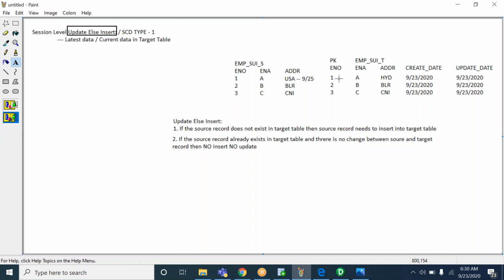Yes, exist. If the source employee number already exists inside the target table, we also have to check the other columns, employee name and address. Is there any change between source and target record in employee name? No. Whereas address, is there any change between source address and the target address in the target table? Yes, there is a change between source and target record.